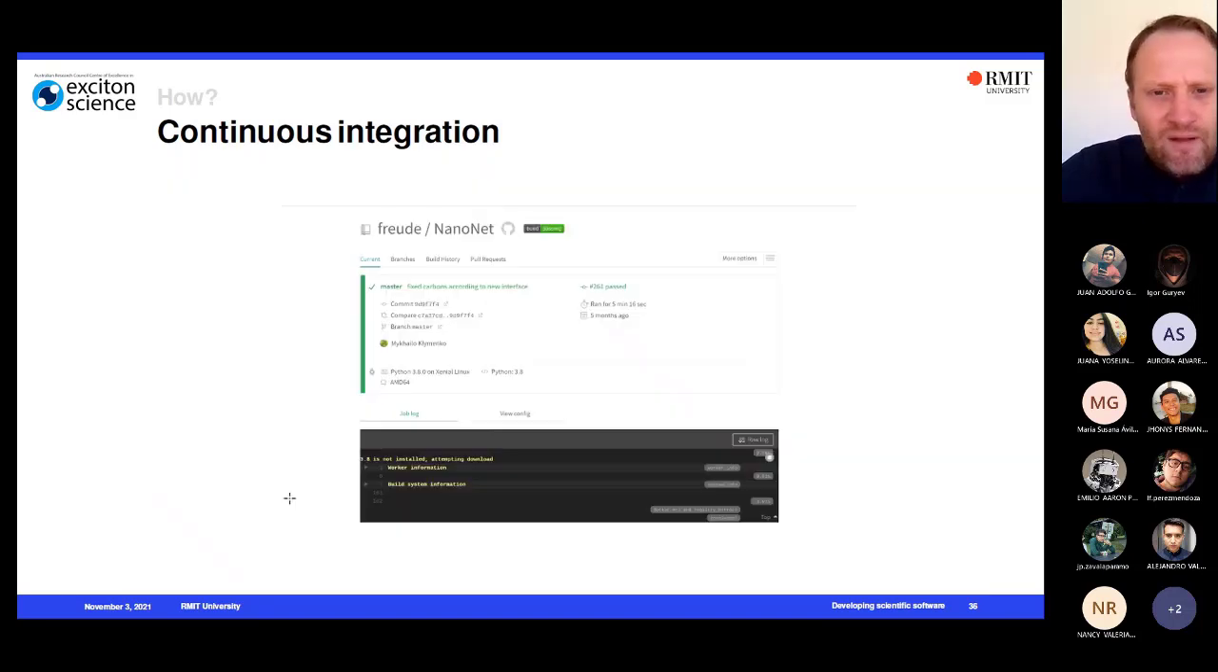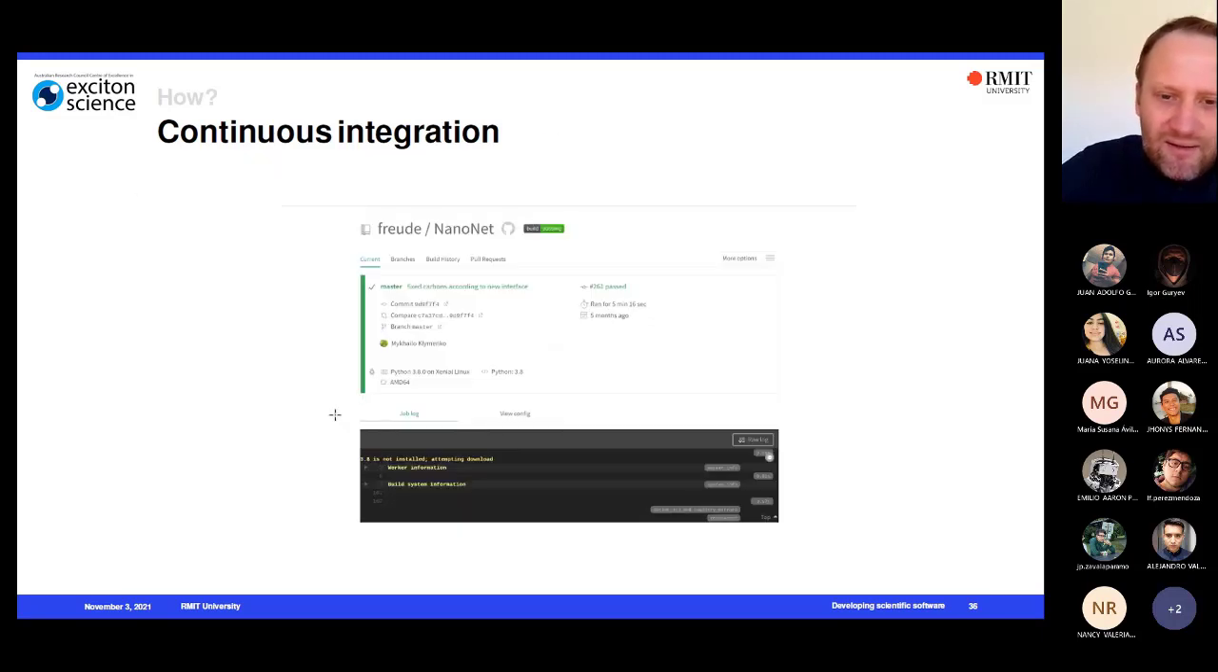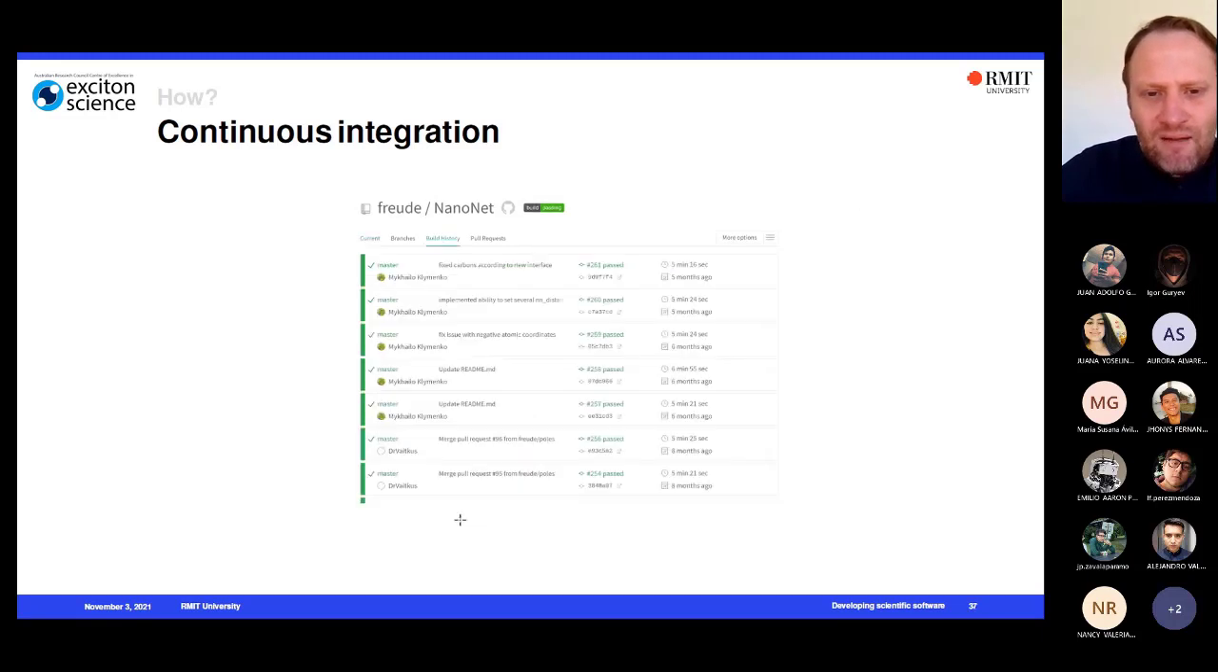So this is a web page from the continuous integration service Travis for my project, and it shows the last successful build, how much time it takes to run it, and all the steps that have been described in the configuration file are shown here. And also it shows the history of all your builds. Green means that the build was successful, and if the build failed, it shows a red light here.